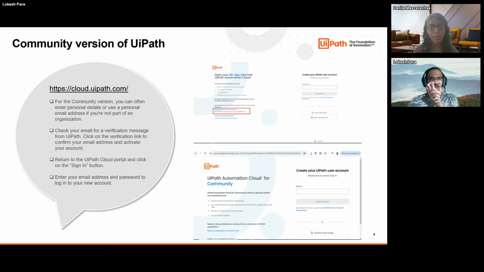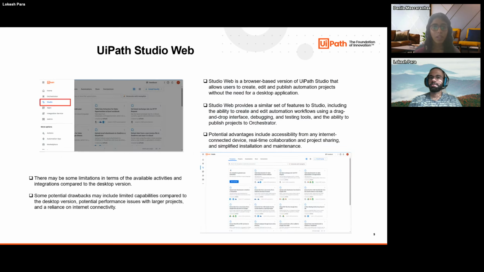Once you register with your personal email ID, you'll get a verification mail. You just need to verify your email address and then sign in again on the same URL. So once you sign in, you have access to the Automation Cloud for community. Next slide. So this is how the portal looks.